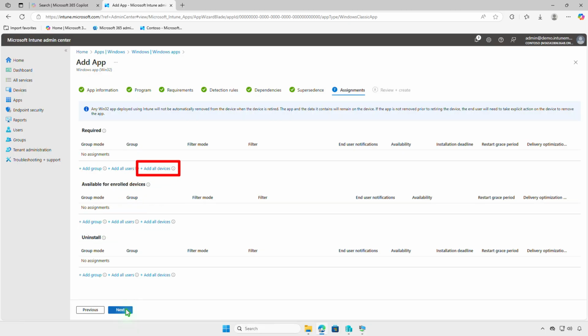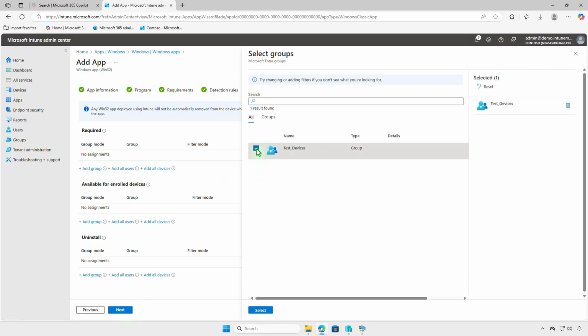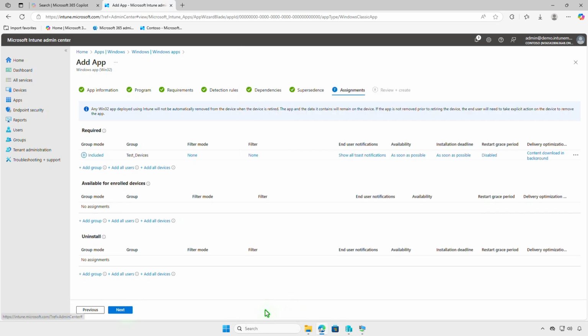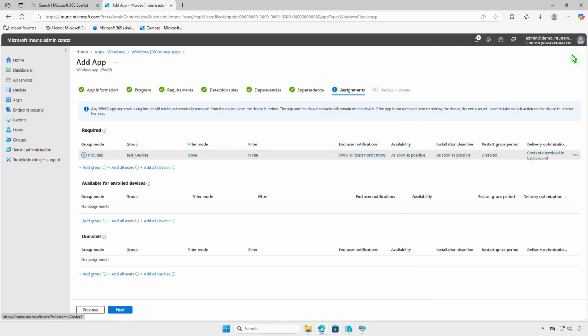You can select Add All Devices to deploy the app to all managed devices, but it's recommended to test the deployment on a small group of devices before deploying it organization-wide. In this page, you can also filter devices for deployment, configure end-user notifications, and set an app installation deadline.